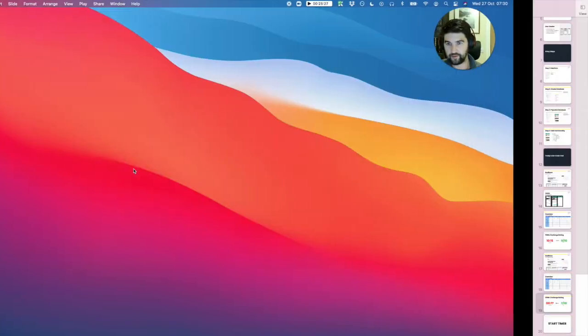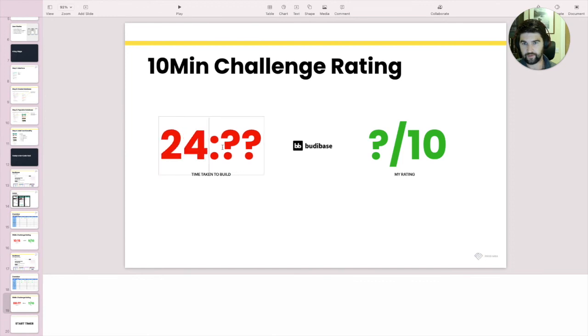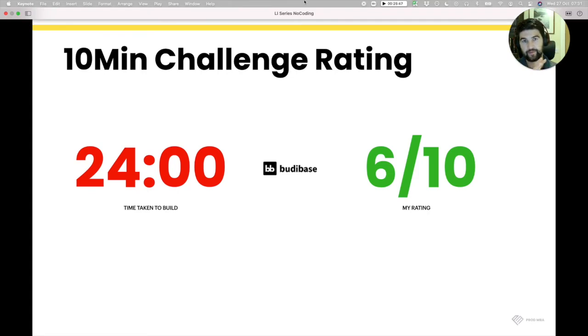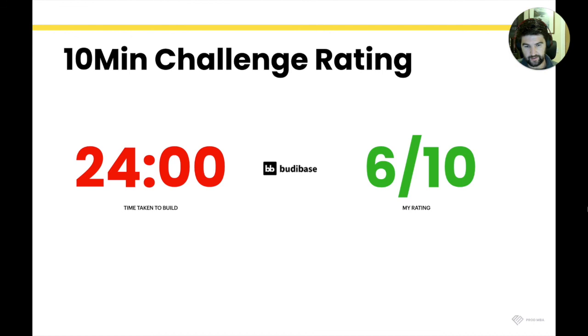So what are we rating this? Well, it took about 24 minutes, right? Let's give it 24. So we're going to leave that in the red. It took a long time. What is my rating? I am going to give this a 6 out of 10. I think it is a good tool, a great tool actually, but it is one that should not be started with lightly. I think this is the kind of thing where maybe use Adalo and Glide a fair bit, and then you can start doing Budibase with some tutorials, and only if you really need that added complexity. So we'll give it 6 out of 10 at this stage.